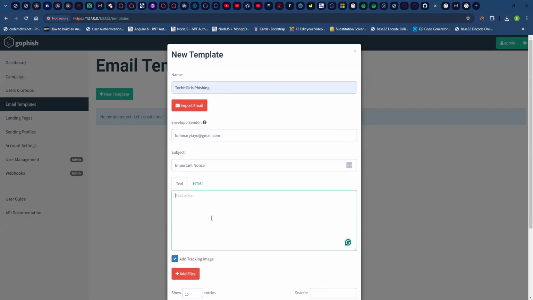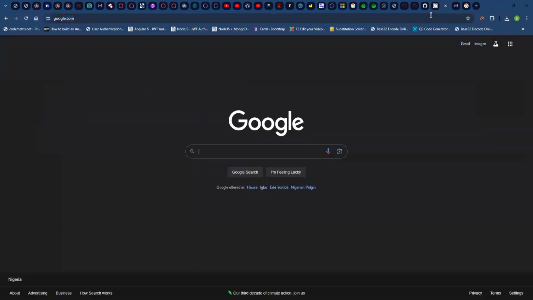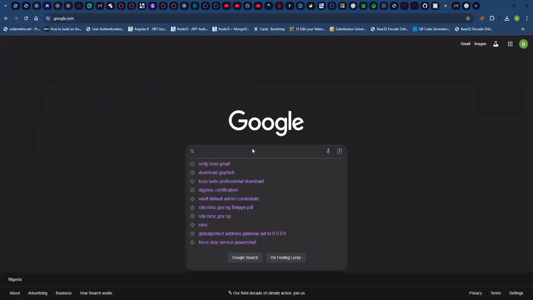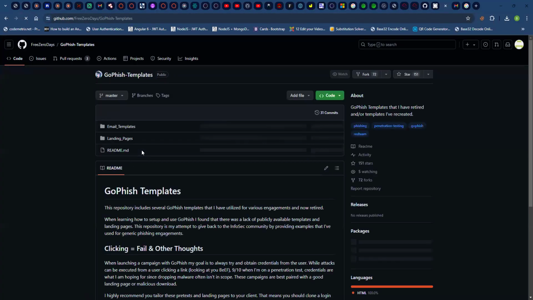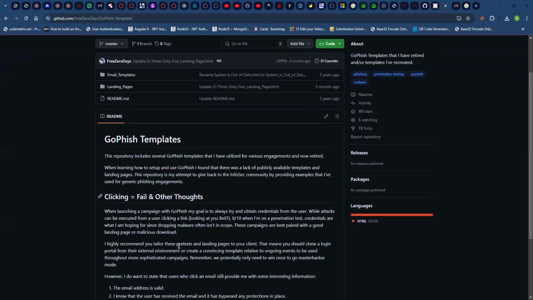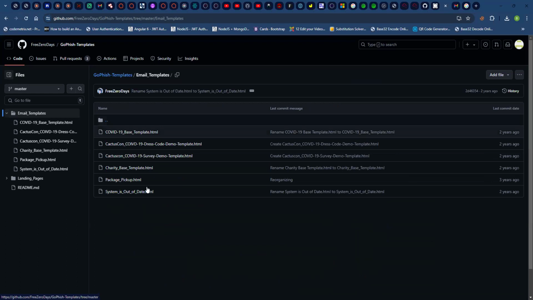So what I'm going to do here is look for a template online. There are a lot of templates, and I think we're just going to search for one of them because I don't want to create one manually. So I'm going to search for Go Fish templates. And I know there are a couple of good ones from, yeah, I think this repository has a good one. So I'm going to go to email templates and pick any of these templates.